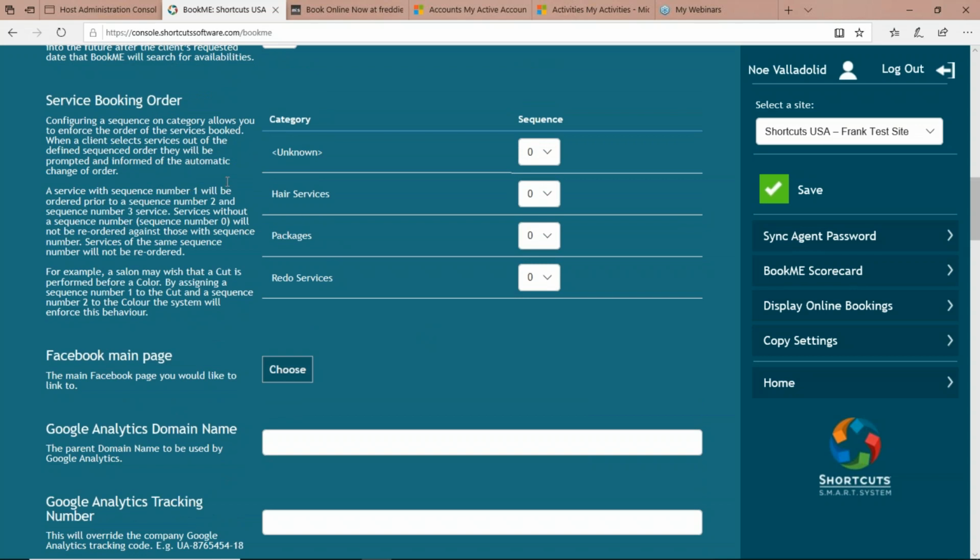Now this part, service booking order, this is important if you have a salon that has a large number of different chemical services, color services, as well as haircutting services. We don't want customers to accidentally book the wrong service. So for example, if a customer wanted to get a haircut, but they also wanted to get some color, you don't want the customer to accidentally book the haircut before the color.